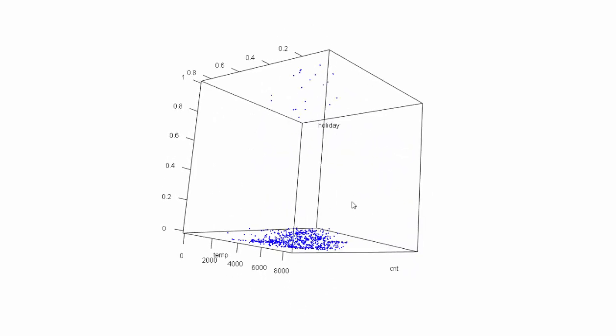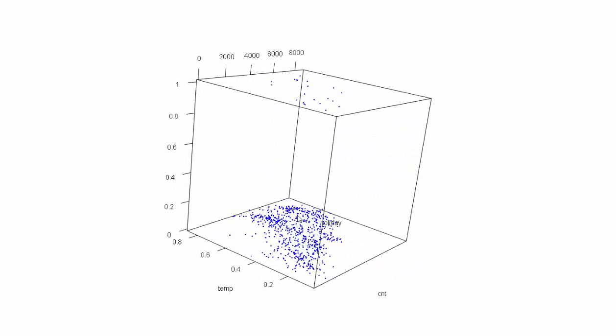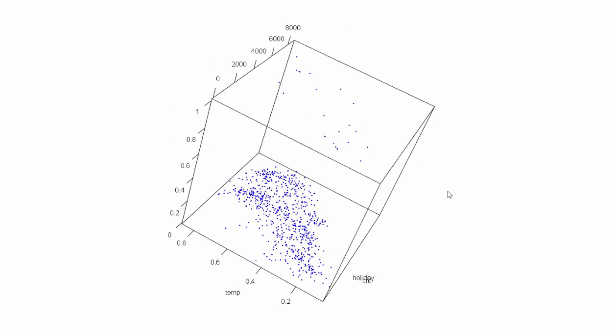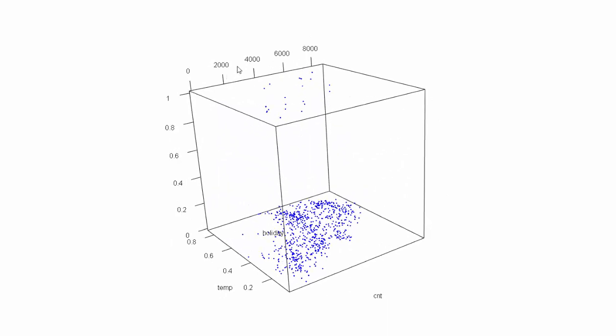Now we can do this with different data points, or different fields, and try to get more meaning from them. But that's just kind of cool, okay? We can play back and forth with that and try to see different things.